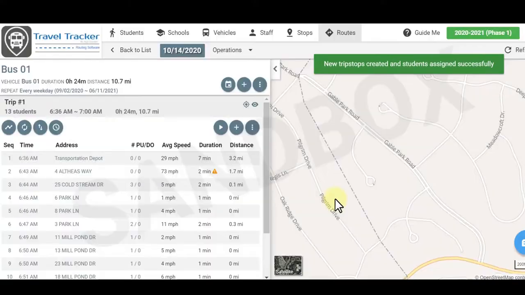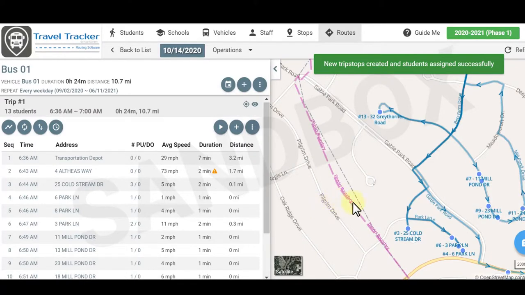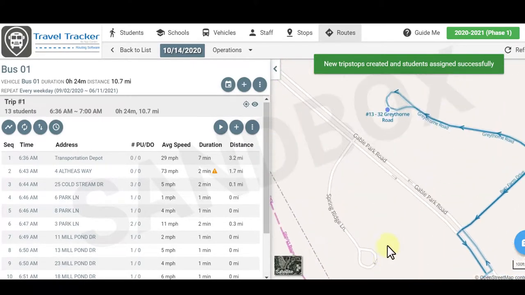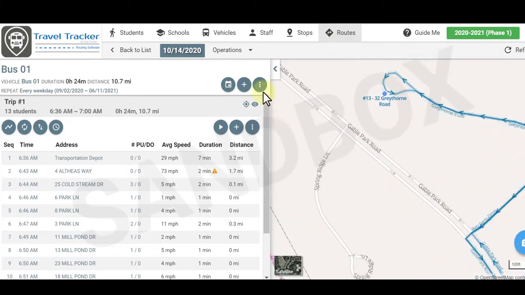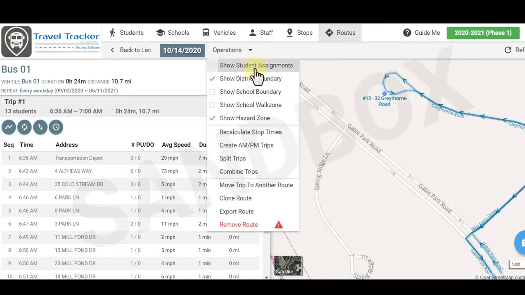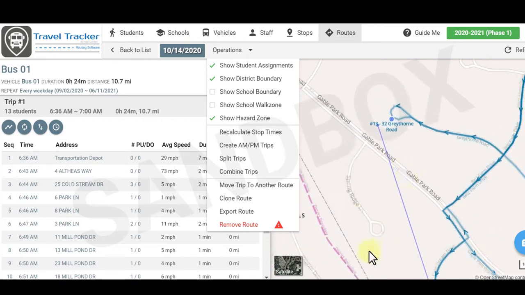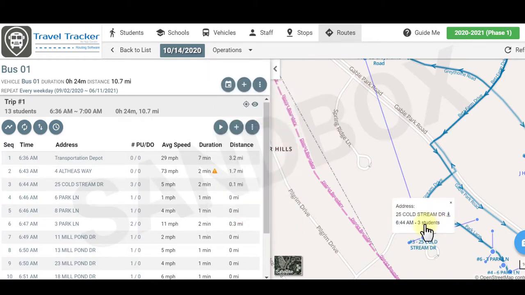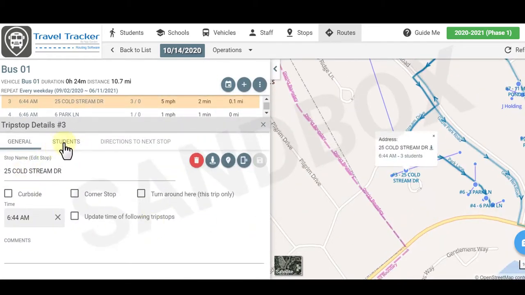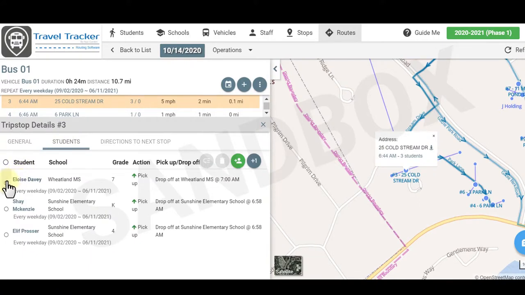And then we're going to go back and look at the student assignments for this. So when we look at this on the map, sometimes the show student assignments get turned off, so you can just simply turn that back on. So I want to move this student over here. So I'm actually going to go in, remember, to the stop that the student is currently assigned to. I'm going to click here. I'm going to click on the 3 students. Again, go to the student sub-tab, and I'm going to go to Eloise Davy here.